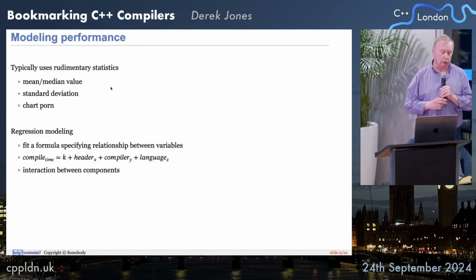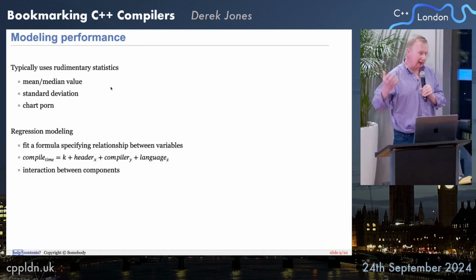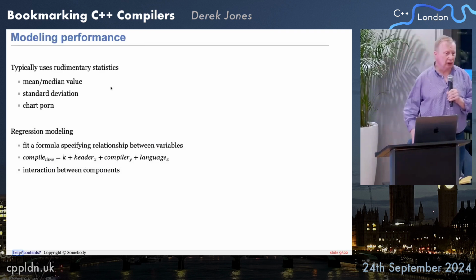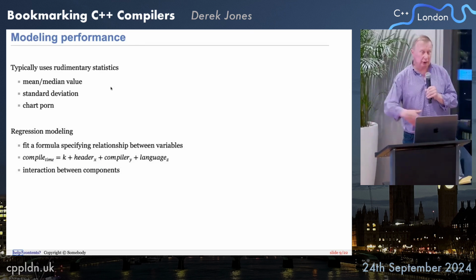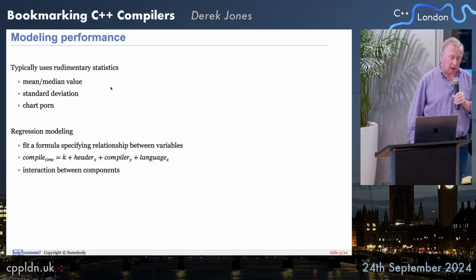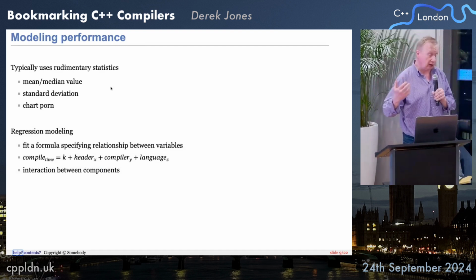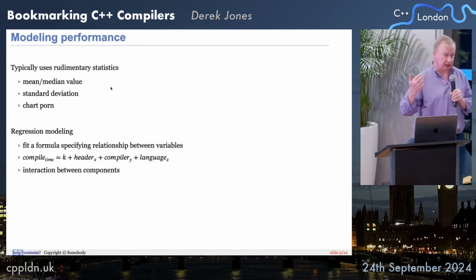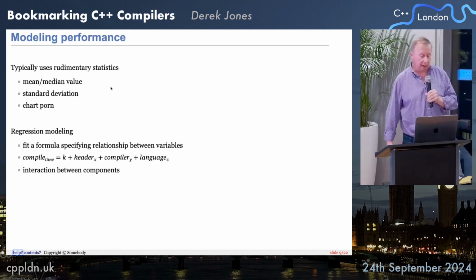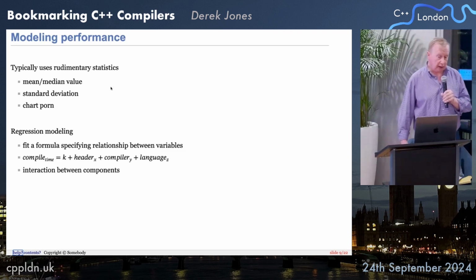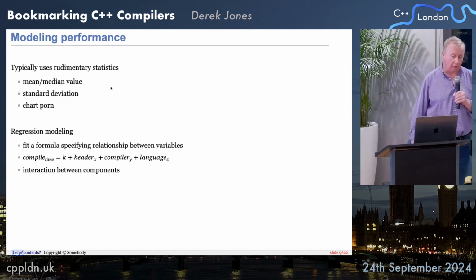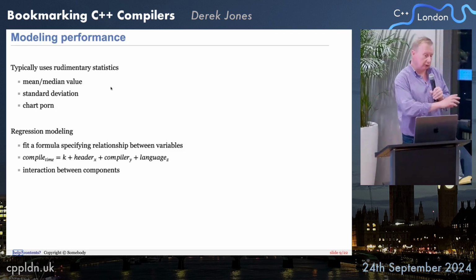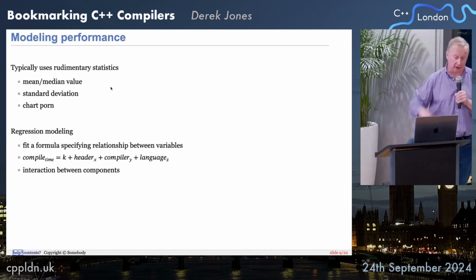People who gather data typically do rather rudimentary analysis of it. They take the mean and the median value, standard deviation, or they just produce some chart porn. My experience is that most of the data I analyze, I get by emailing people saying, "Can I have your data, please?" About a third of the people just ignore me. About a third say, "Oh, the data's on an old laptop," in other words, it's gone. And about a third of people email me the data.